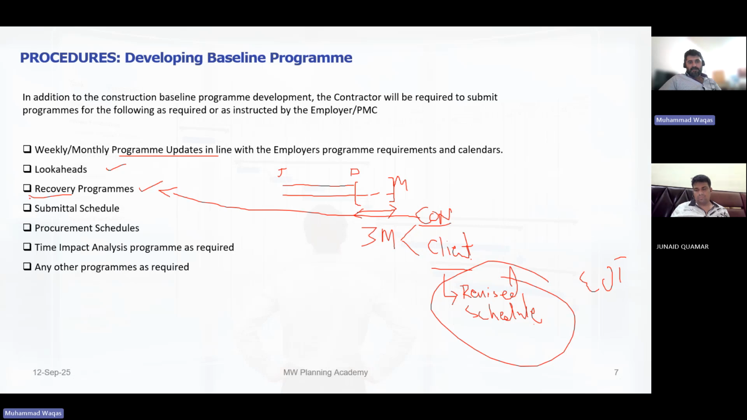So what does recovery schedule mean? If the earlier date was December, now it will also be December for the schedule you submit. With the revised schedule, if the earlier date was December, now the schedule you submit will be March. Okay, got it? This is very important. As soon as they use the word recovery, it means you are in delay.